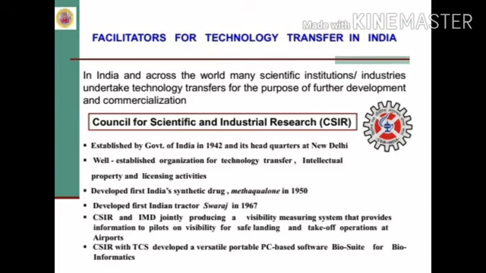Now let us look at what facilitators are available for technology transfer in India. There are different facilitators available in India for technology transfer. The first is the Council for Scientific and Industrial Research, that is CSIR. It was established by the Government of India in 1942 and its headquarters are located at New Delhi. It is a well-established organization for technology transfer, intellectual property and licensing activities.